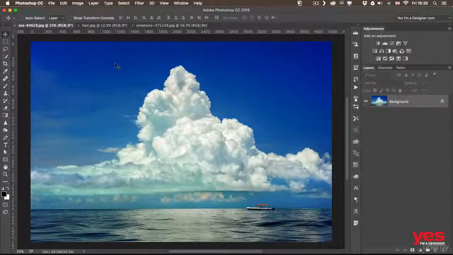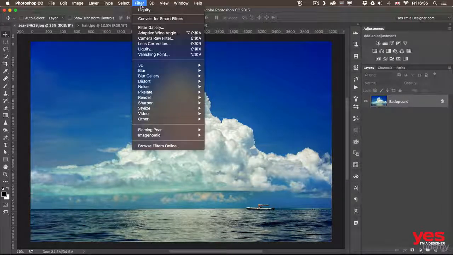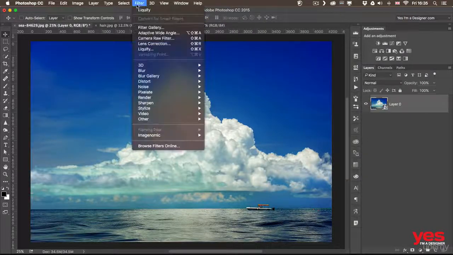Liquify filter is a very useful tool, and it has been around for long in Photoshop, but in Creative Cloud it has been improved. First of all, we can use it as a smart filter, which makes it non-destructive. So let me first do that in this image. So convert for smart filters, and then I go to filter, Liquify.